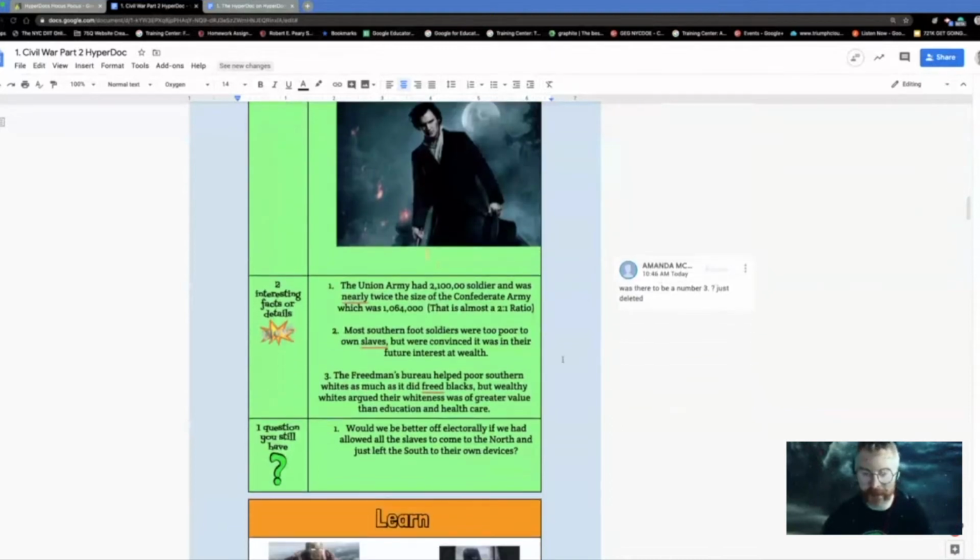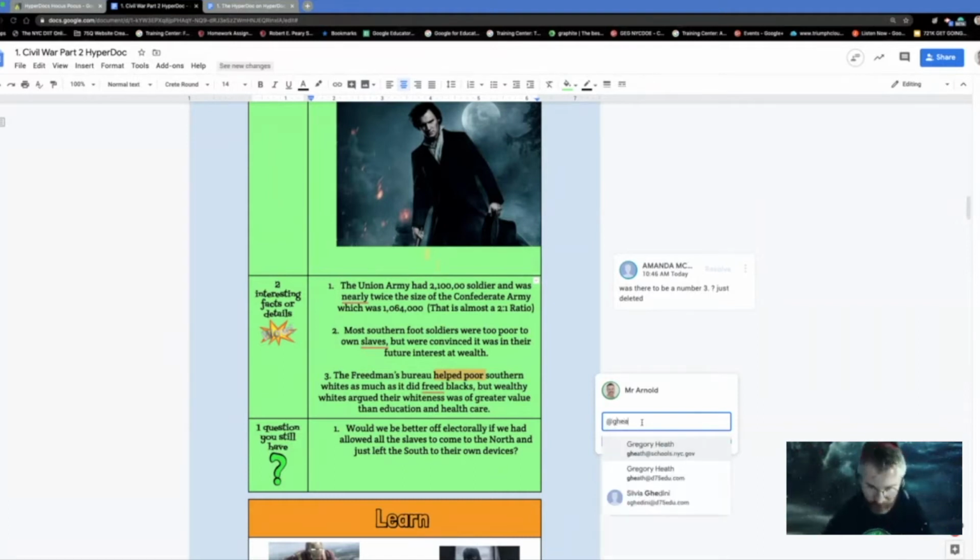These are comments that are added to the side. I'll get a little more into this a bit later, but all you got to do is select an area, add a comment. If I want to get somebody's attention, add Greg. There he is. Is poor the right word?